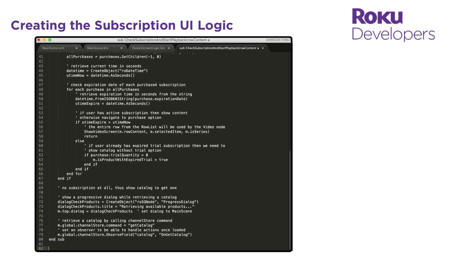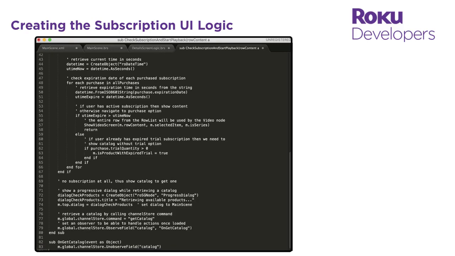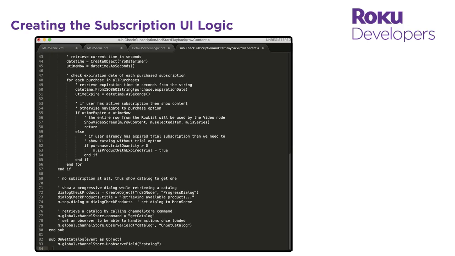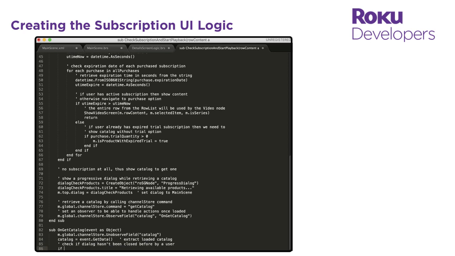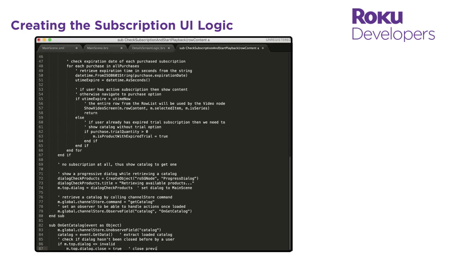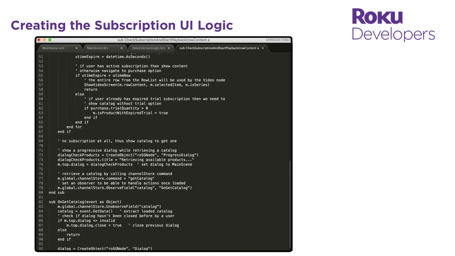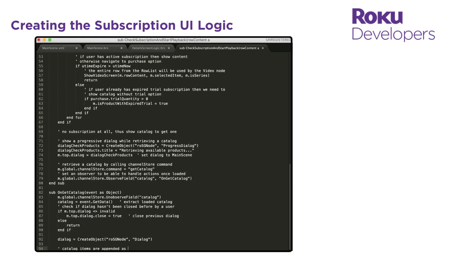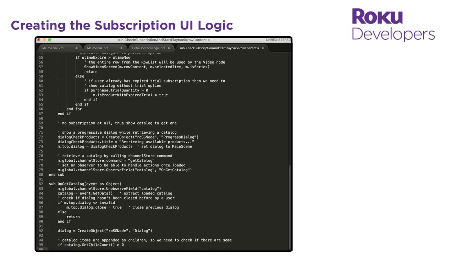The onGetCatalog method lists the subscription products returned by the getCatalog command. So this method takes an event, and again, before we start implementing any business logic, let's stop observing the catalog field. And then we'll use the event's getData method to get the catalog and store it in a catalog variable. And again, we'll check if the previous retrieving available products progress dialog is still open. Next, let's verify that the catalog content node has subscription products, which are each stored in a child content node. So let's check whether the catalog's getChildCount method is greater than 0.